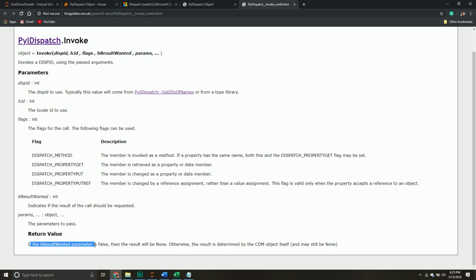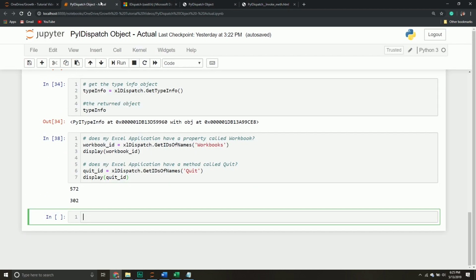And then there is that final note down here about the bResult parameter. God, I can't say that one if my life depended on it. I can't stand that one.